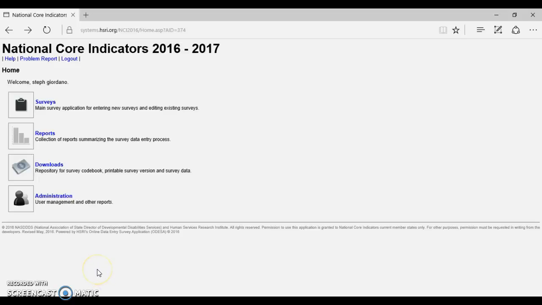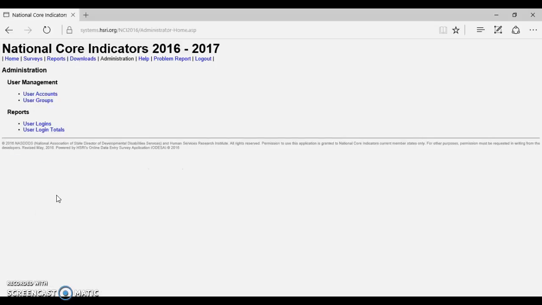Today I'm going to show you how to add a new user to the Odessa system. I've skipped the step of logging into the system. This is the main page that you get to as soon as you log in. What we're going to do is click the Administration tab down at the bottom, which opens up a link where you can do some user maintenance.